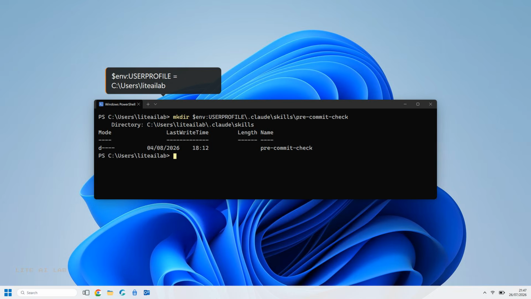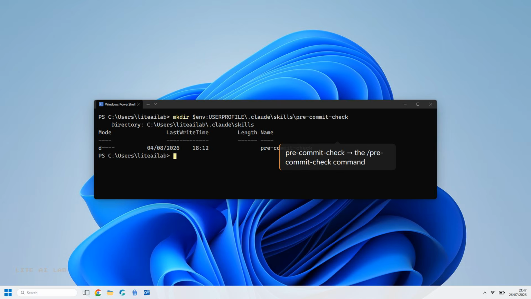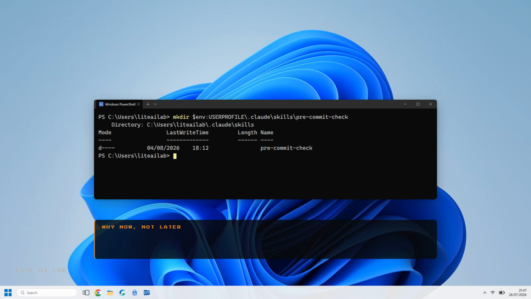/users/your name. And remember that last folder name, pre-commit-check. That name becomes the command you'll type later. Here's the part people miss. We did that before opening Claude Code, on purpose. Claude Code watches your skills folder while it runs. But if the folder didn't exist when the session started, it isn't watching yet.